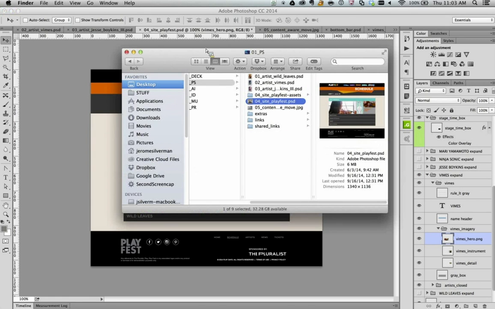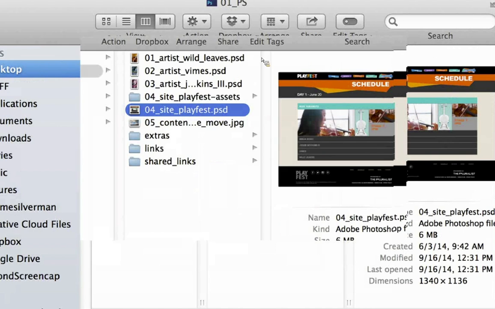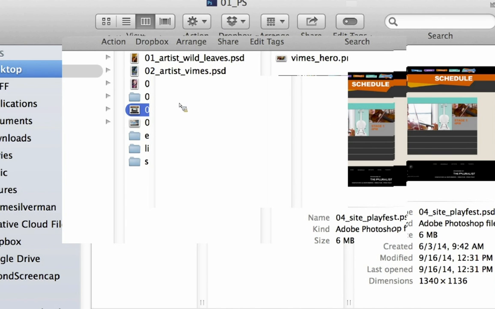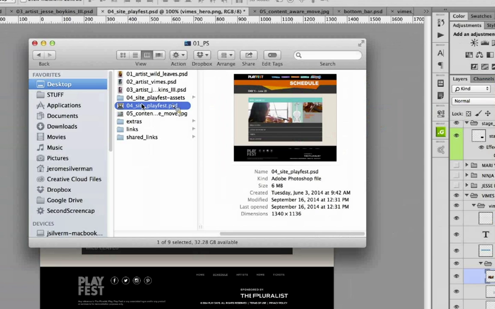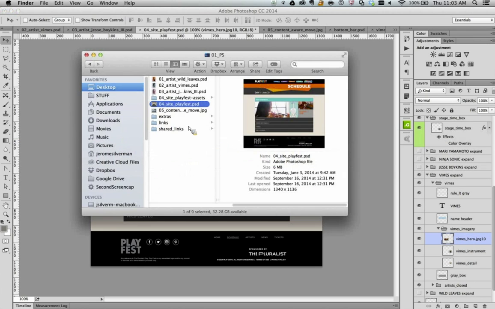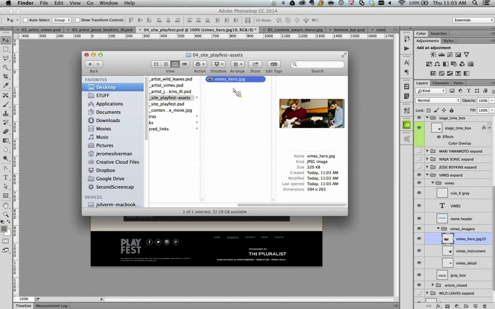Did you notice that? It was almost too fast to see. In that folder where my Photoshop file lives, there's now an ancillary folder that has vimeshero.png generated at those specific dimensions that it is in the Photoshop file. And of course, we can control whether that's a JPEG, a PNG, a GIF, an SVG file. We can get pretty granular. We can say that we want it as a JPEG 10, in other words, 10 compression. And when I come in here to the assets, notice that now it's a JPEG and not a PNG.